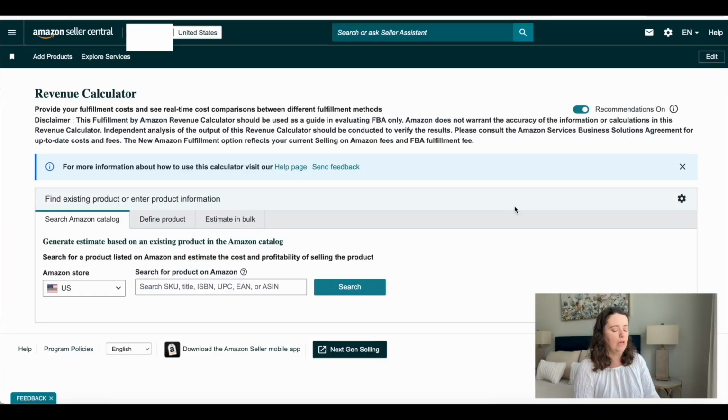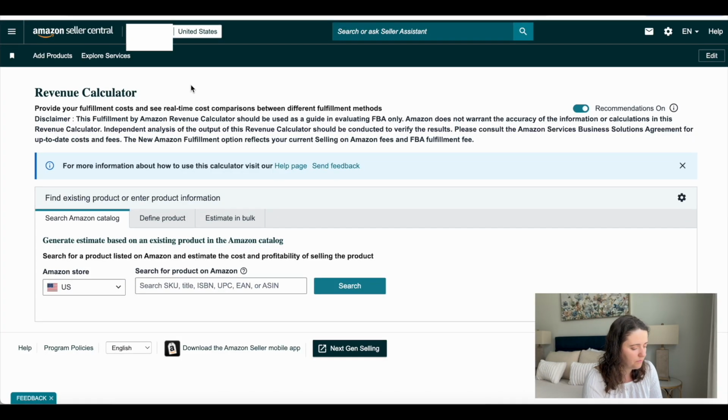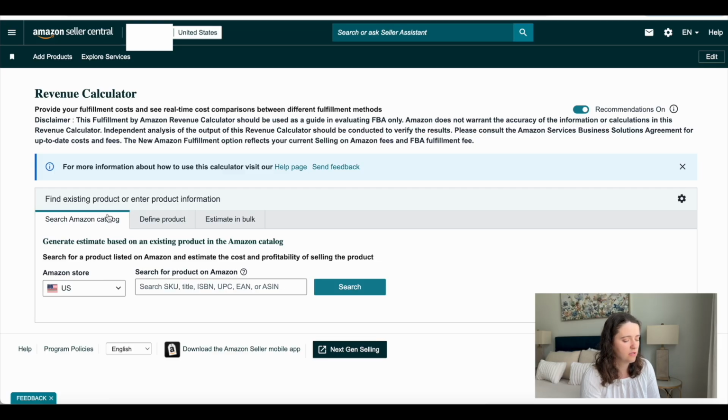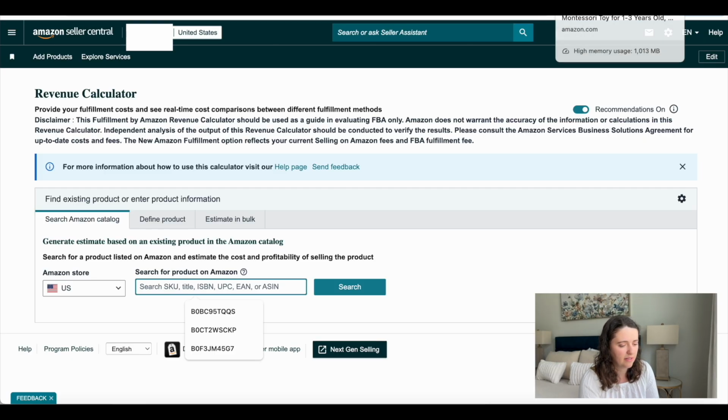Okay, so this is the tool, the revenue calculator tool. And you can use this tool in two ways. First, you can search for similar products on Amazon and see what their profit margin is. Okay, so we can do it right now.